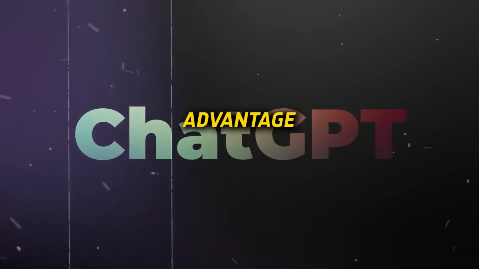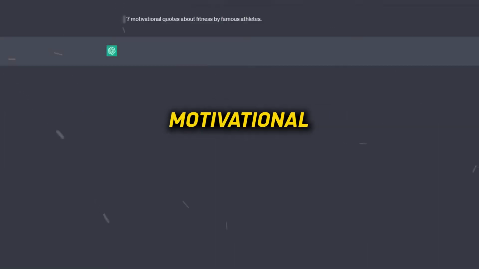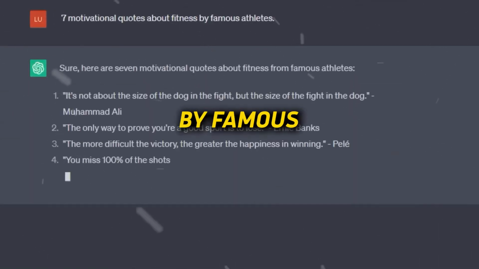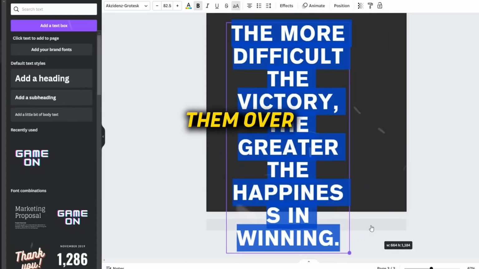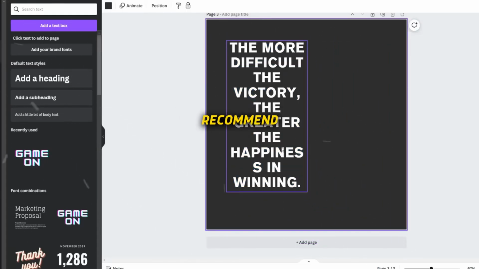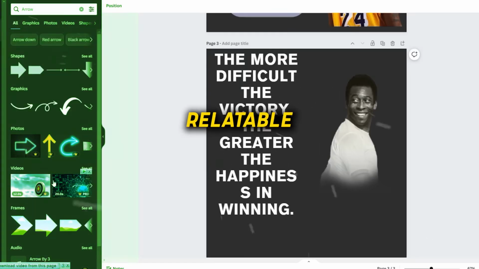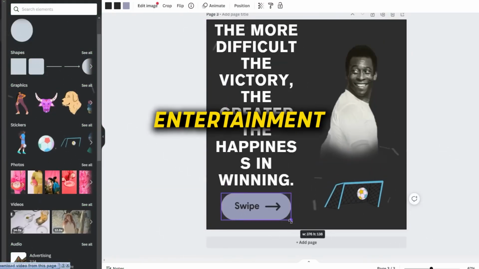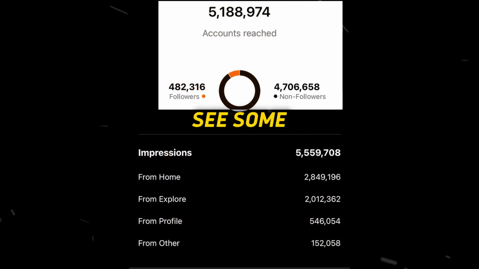Next, we can take advantage of AI by coming to ChatGPT and asking it to give us 10 motivational quotes about the fitness industry by famous athletes. Once you have what you're looking for, you can copy and paste them over into your Canva slides. I definitely recommend that you go that extra mile with branding and adding some cool, relatable graphics, because this is going to add to your entertainment value. Stuff like this goes viral all the time, so you should see some success here.